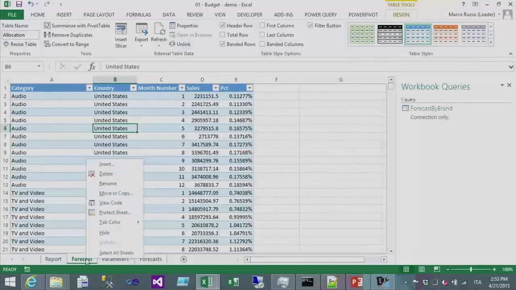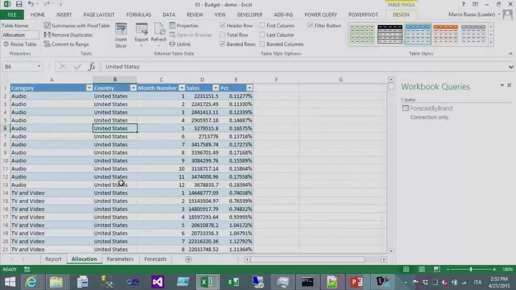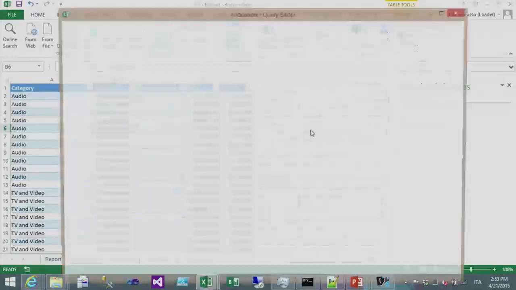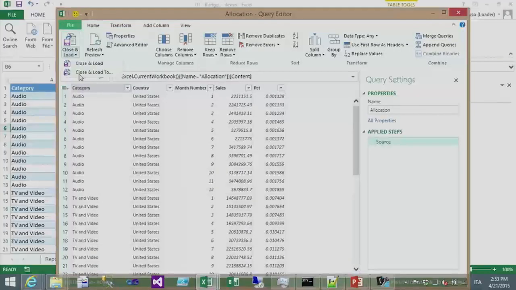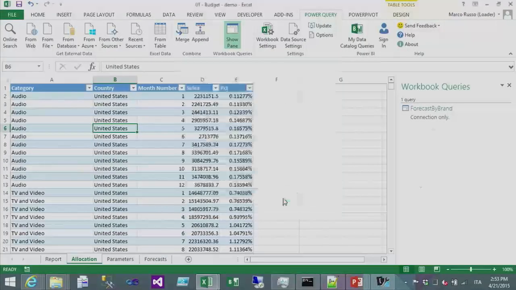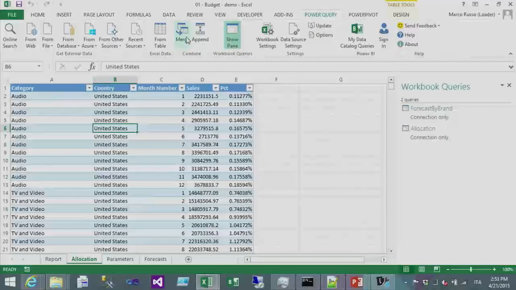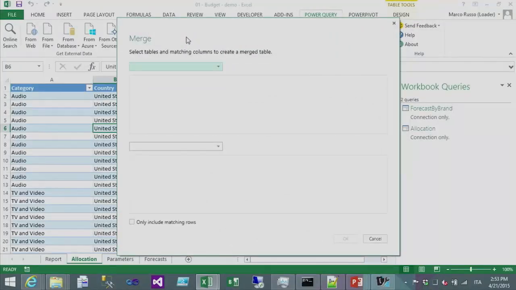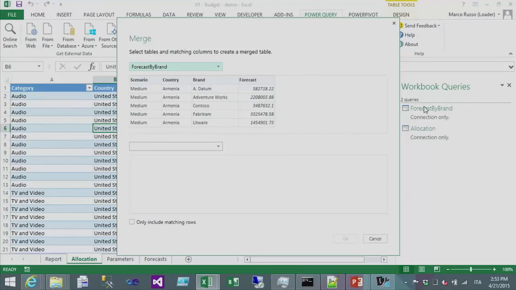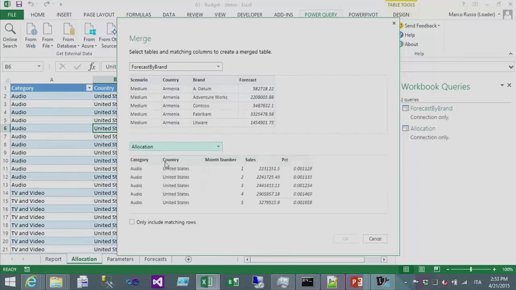I do this for my allocation table. So I click my Power Query from table here, and I do the same. So load to, only create connection, load, and this is allocation. At this point, I have the two tables that are two entities in Power Query, and in Power Query you can combine, you can join the two tables by using the merge function. So what I want to do, I want to start from my forecast by brand table, and I want to join this table by using my allocation table. And the column that defines the join is the country.